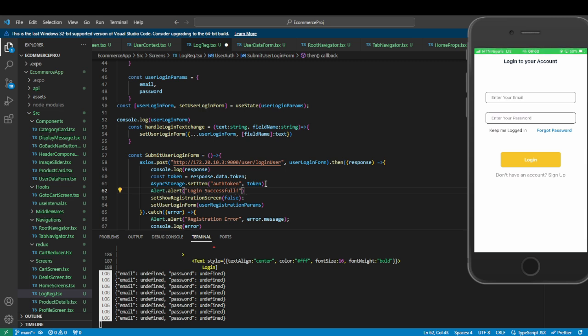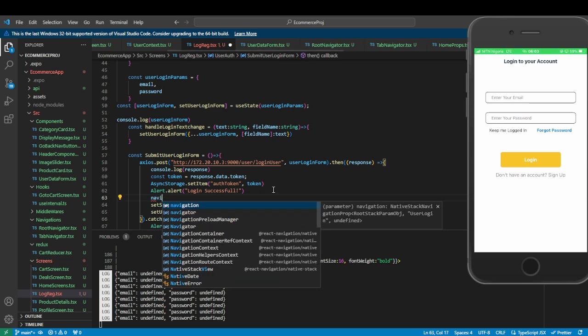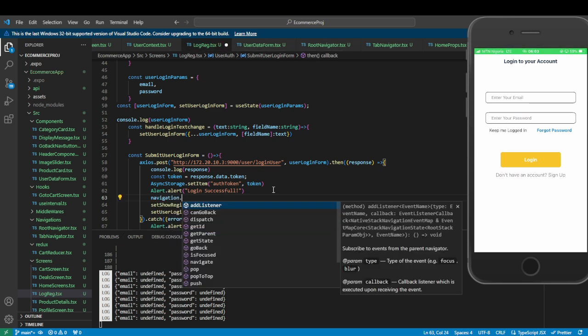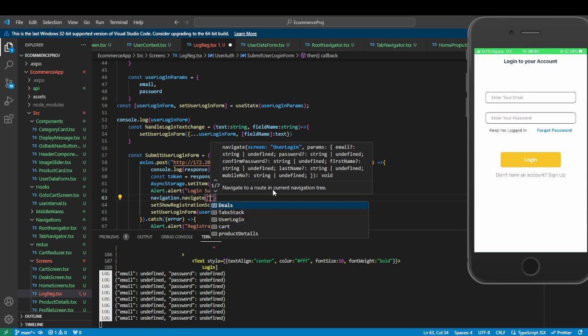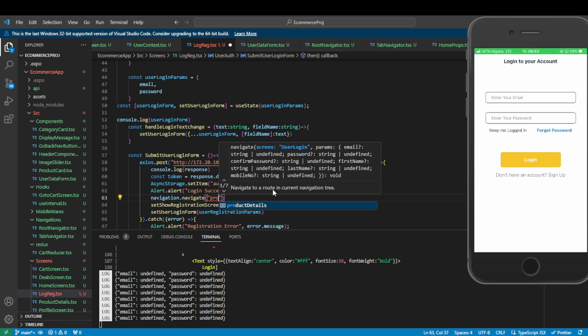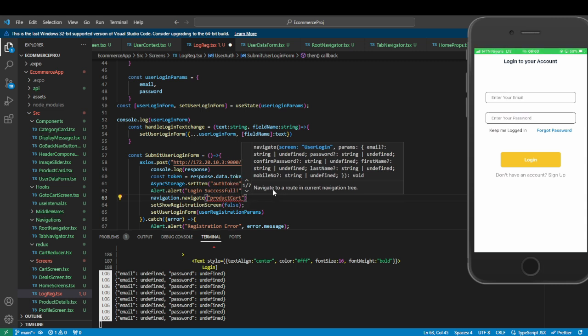Login successful, and if login is successful, we want to redirect the user back to the screen. We can redirect the user back to the cart screen, or navigate to the next screen. So for now, let's just use navigation dot navigate to cart screen. So let's say product, so we're going to say product cart. I think it was cart screen.